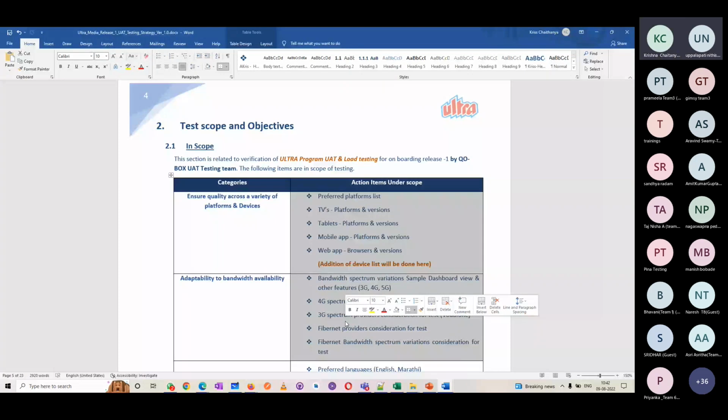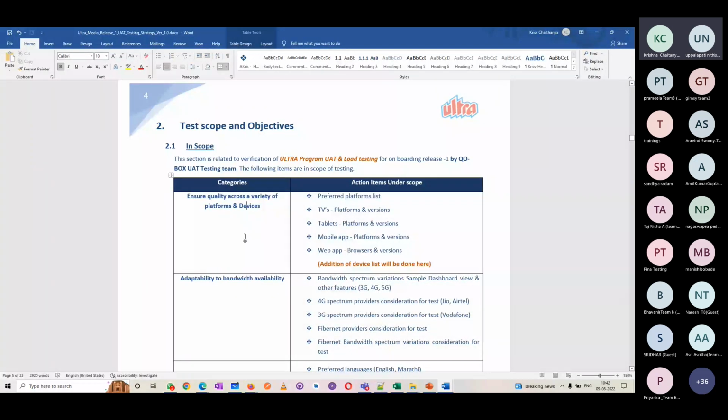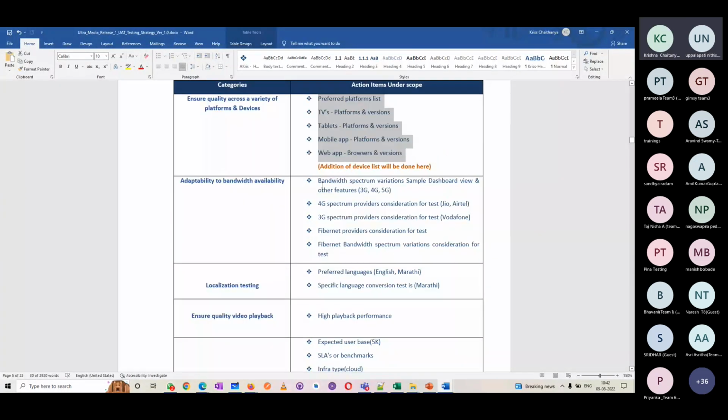So these are the things I'll be clearly saying: hey, boss, when I wanted to test a variety of devices and platforms in terms of compatibility, I tested on the different platforms. I test on the different TVs, tablets, mobiles, web applications, and all the things. And next one, adaptability of the bandwidth. I'll be testing it on 3G, 4G, 5G, and fiber net and other considerations.